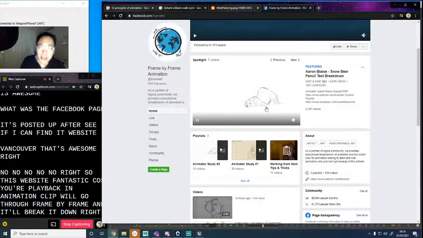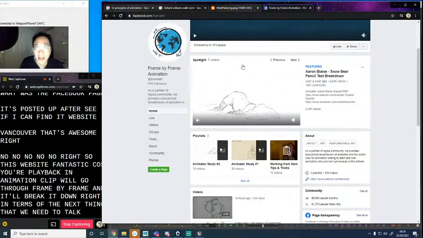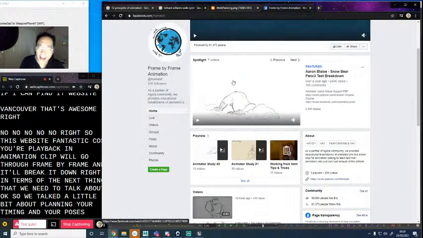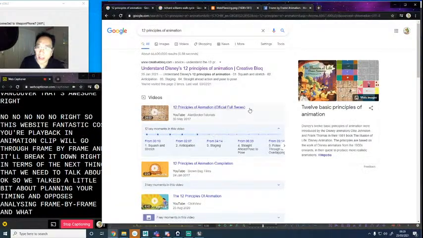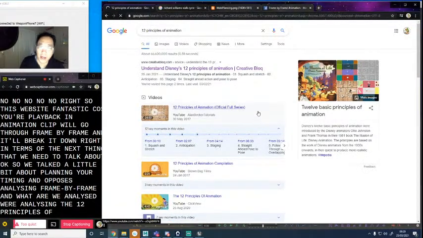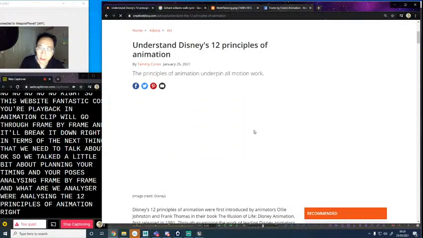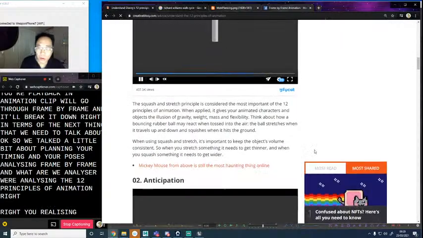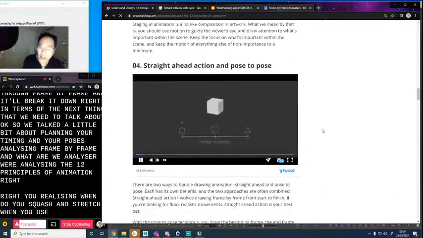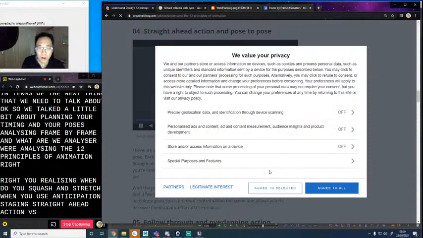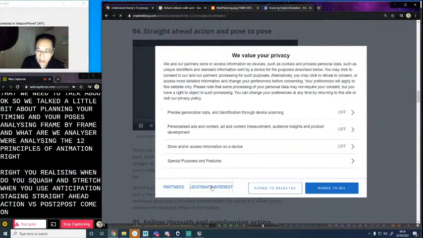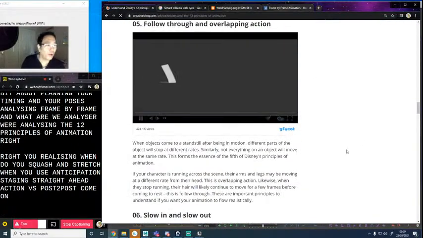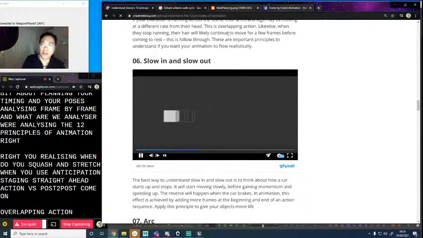In terms of the next thing that we need to talk about, okay? So we talked a little bit about planning your timing and your poses, analyzing frame by frame. And what are we analyzing? We're analyzing the 12 principles of animation, right? So in here, you're analyzing, when do you use squash and stretch? When do you use anticipation, staging, straight ahead action versus pose to pose? Follow through, overlapping action. Slow in, slow out. That's a really important one.